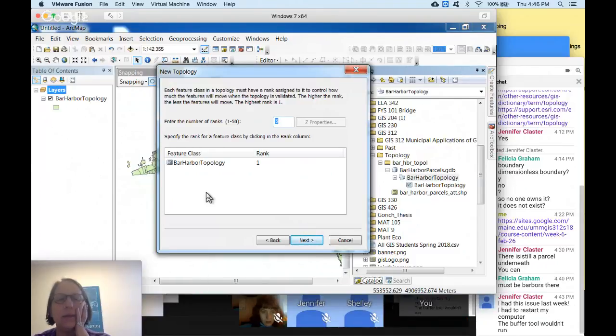And there's each feature class in a topology must have a rank assigned to it to control how much the features will move when the topology is validated. The higher the rank, the less the features will move. There's only one layer, and this is a relatively new function. Well, we don't really want it moving features, so we'll just give it a 1.